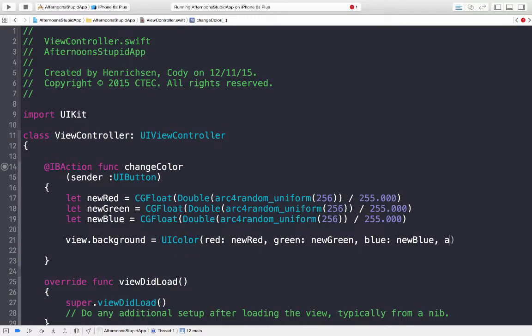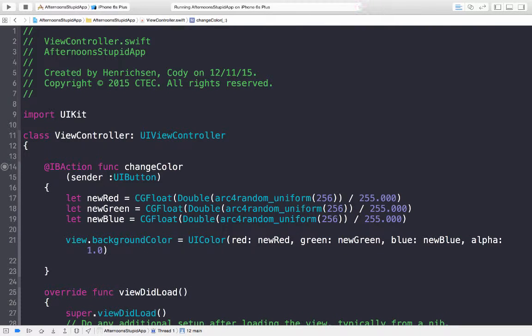Into blue, we're going to pass it newBlue. And then into the alpha channel, we're going to pass it simply 1.0. We're going to immediately pass the alpha as 1.0, a full alpha channel, so it'll be completely opaque. Hit save on that. And I have a view background. I said color when I spoke and I didn't type it. Oh, silliness. How dare I?